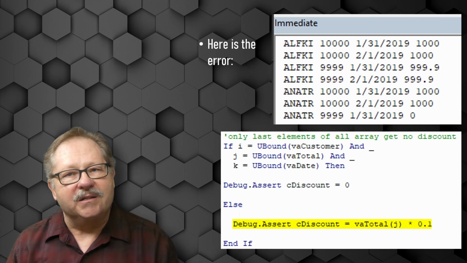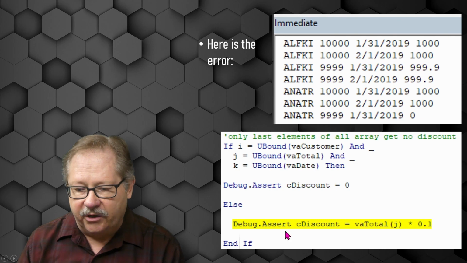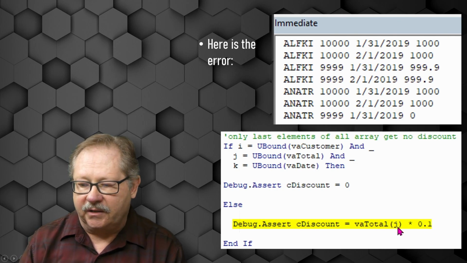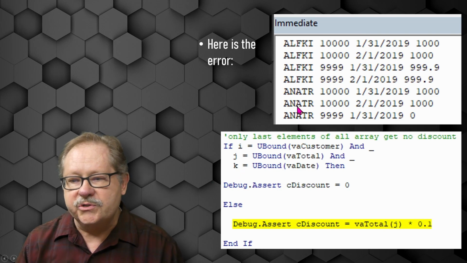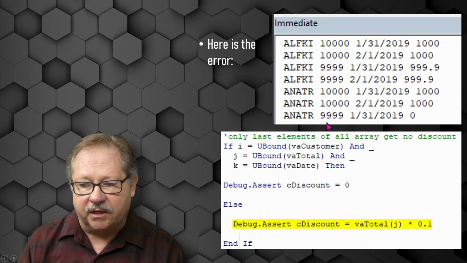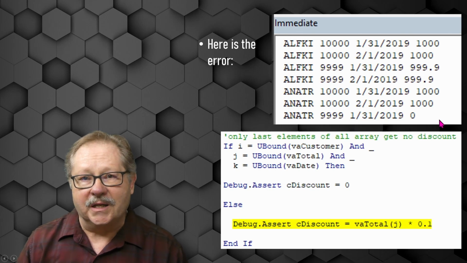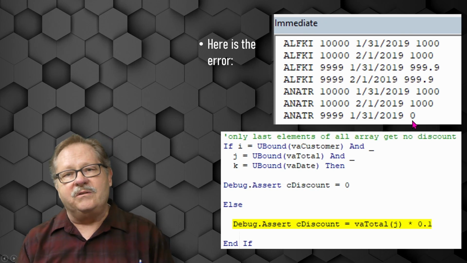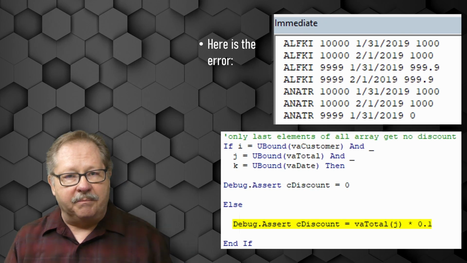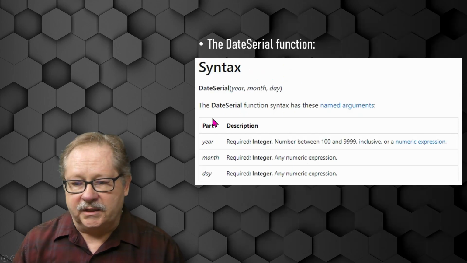There should be at least 8 times through the loop, but the 7th one hit an error here with the debug.assert at this total. So let's go look at why. Now, it appears as though ANATR should not get a discount. 999 should not get a discount, but 131 is the last day of the month, and it should get a discount. So it appears as though our date function is not throwing back the proper value.